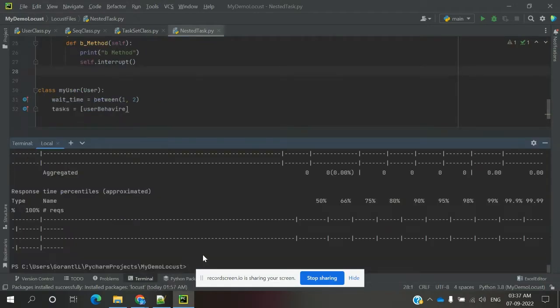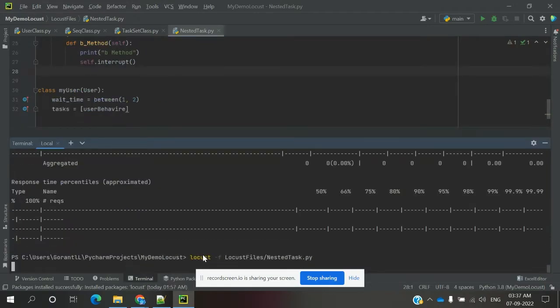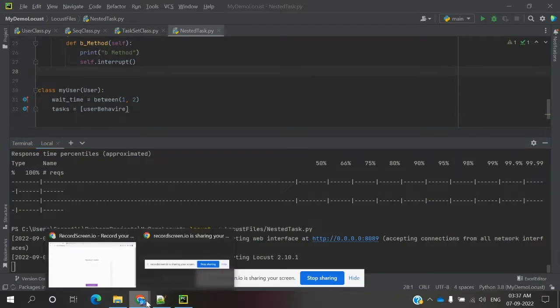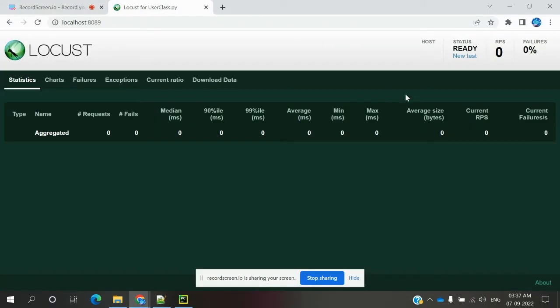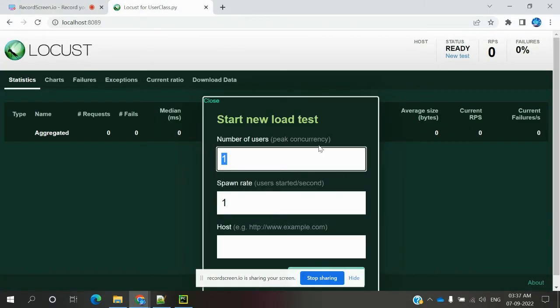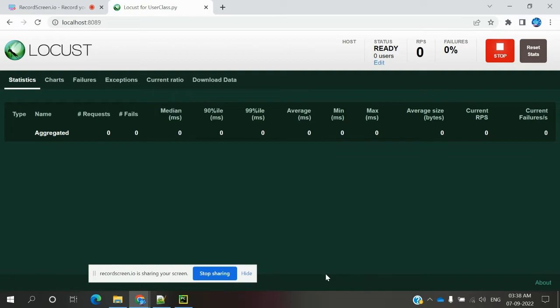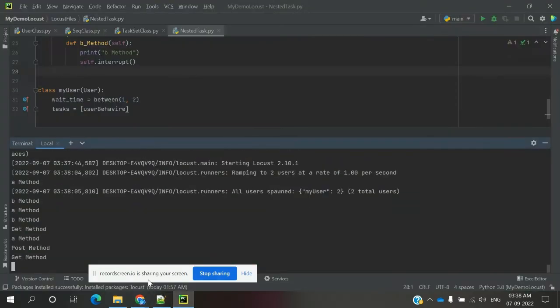Now you can see here all the task execution. You can go ahead and execute, and choose two users, then you can see the proper result. If you choose one, you will not see it properly. Choose two users, then you can see the output properly.